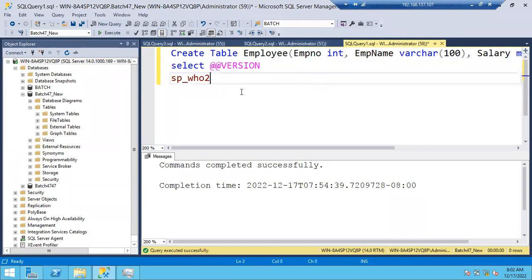Okay, fine. If you are having multiple queries, always select which query you want to execute, select that query and execute it, guys. If you don't select, if you just click the execute button, then all the queries will be executed, guys. Let me show you.